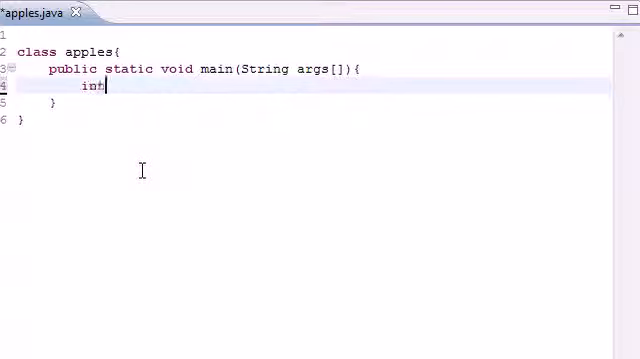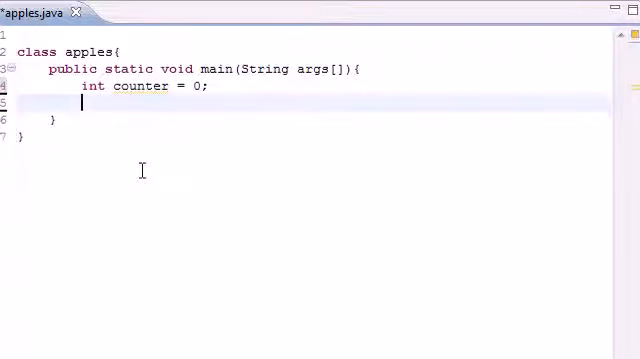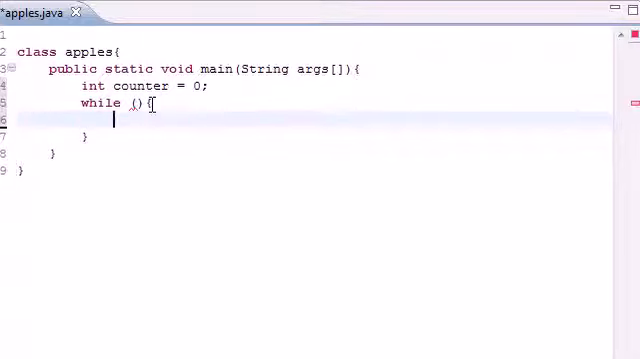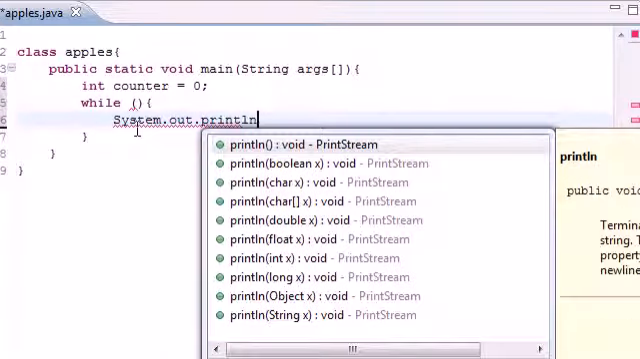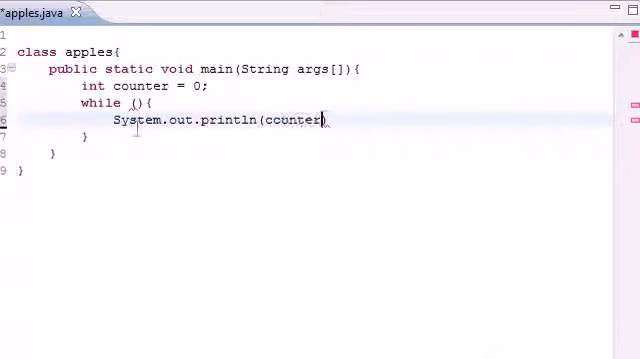The first thing that we need is a variable, and I'm going to name mine counter and set it equal to 0 to begin with. Now the syntax for a while loop is just the word while, and this means begin your while loop. Whatever is in the body of your while loop, or curly braces, it's going to execute. Let's say System.out.println, and let's print the variable counter.